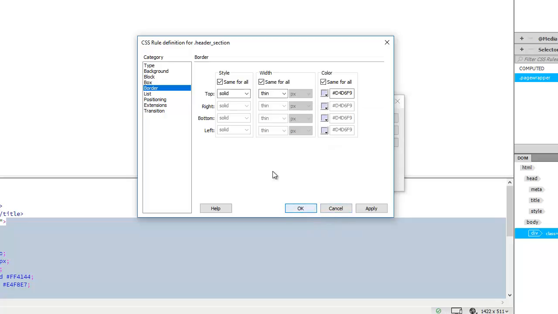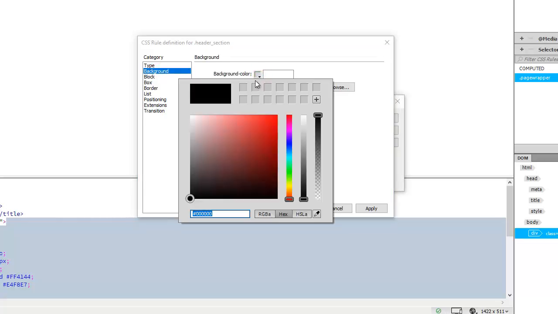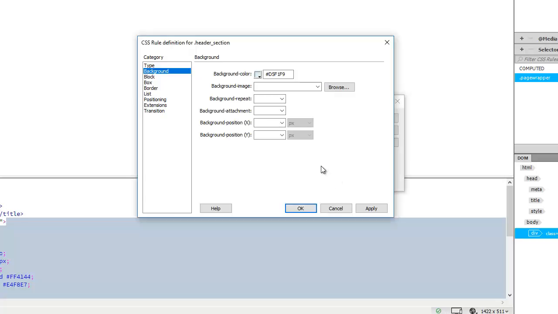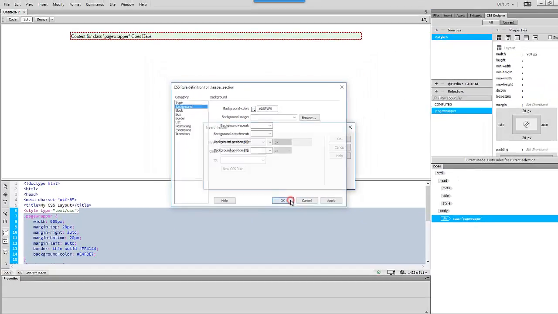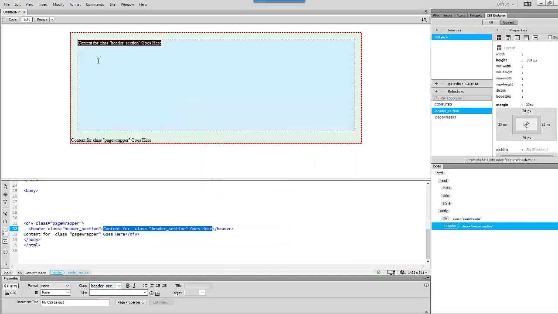And click, what else? We can apply a background color here. Click the little drop down. Again, something light, we don't want it too loud. Enter on your keyboard. And for now, that's really all we need. Let's click OK. And now we can click OK here. And there you go. We've created a new div container.